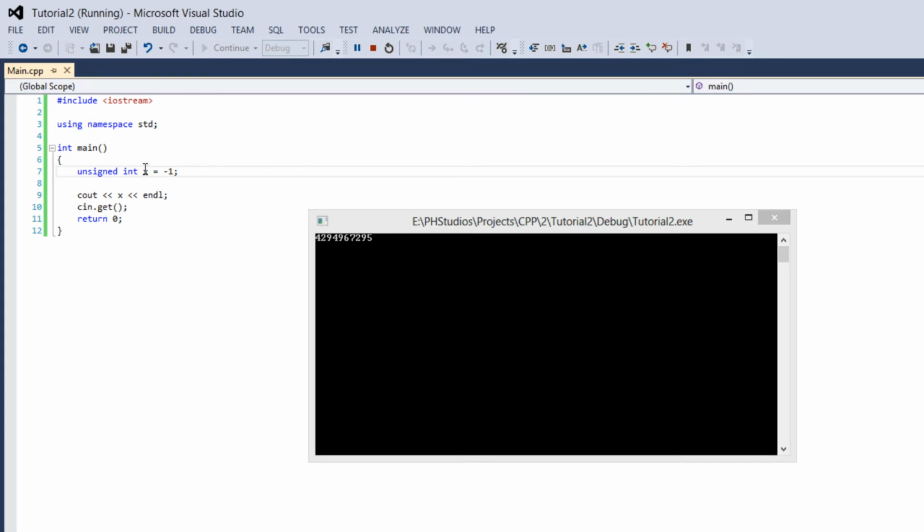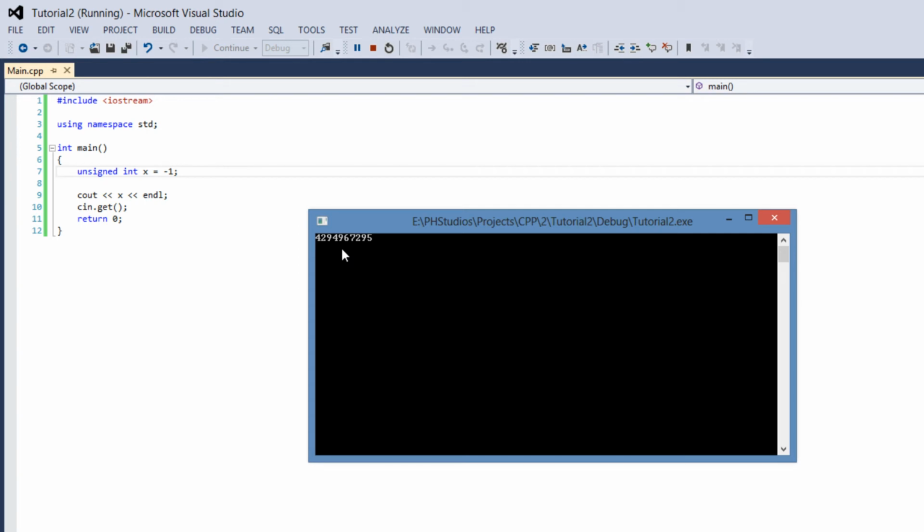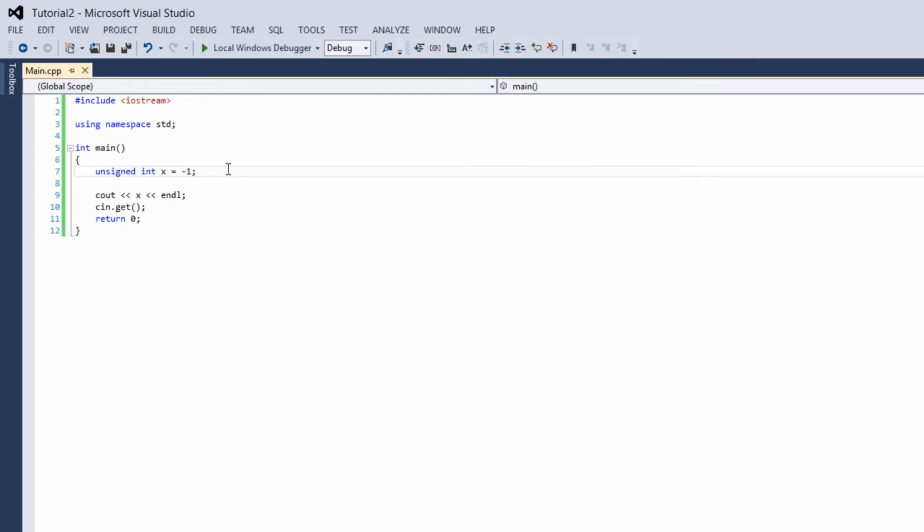So let's say you want -1 inside the unsigned int. That'll give us the maximum value of unsigned int. So the maximum value of unsigned int is 4,294,967,295. So now if we do negative 22, that will be that value minus 22.